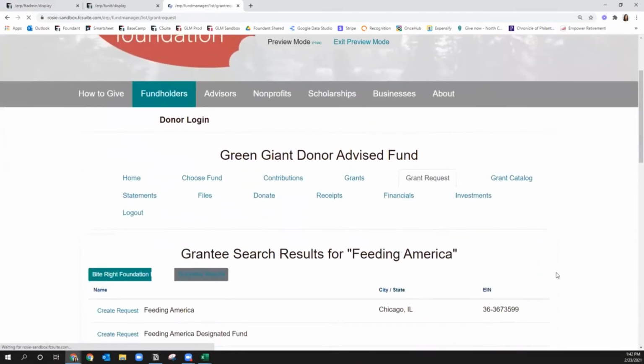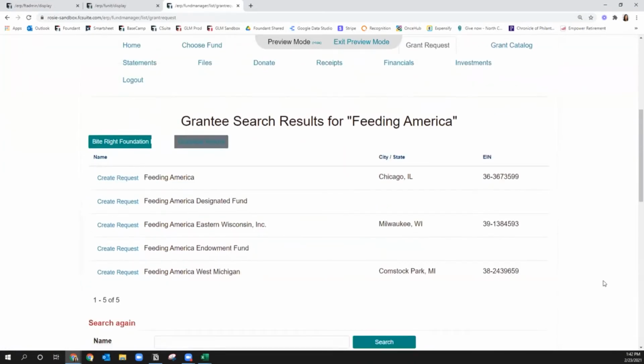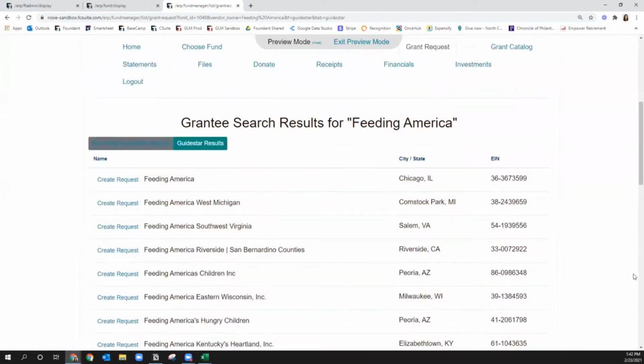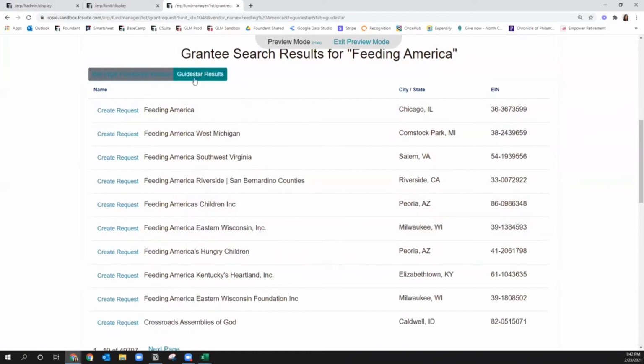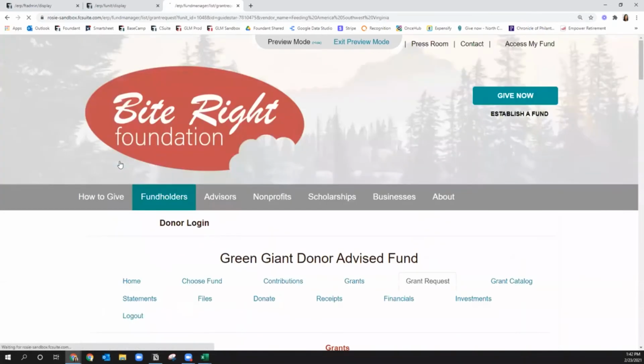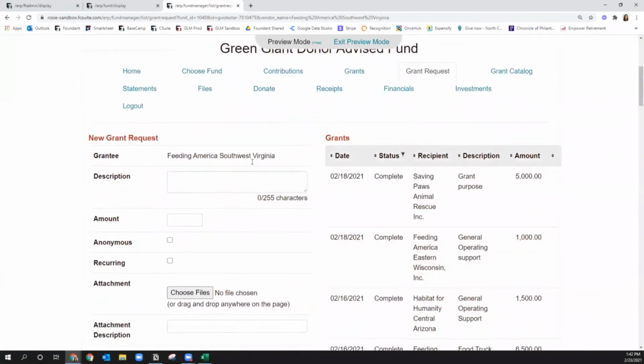He can say, I want to give to Feeding America, but not the Feeding America I usually give to. He is going to have two sets of results. First, all of the Feeding America organizations that we as a community foundation have already granted to, so we have a relationship with them and they are grantees in our organization. He'll also have GuideStar results. So if he doesn't see the correct Feeding America, he can choose a new one from the GuideStar results. And I will start here and say that he wants to give to the one in Southwest Virginia. He can start there and create a new grant request.